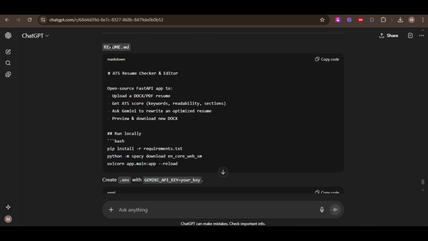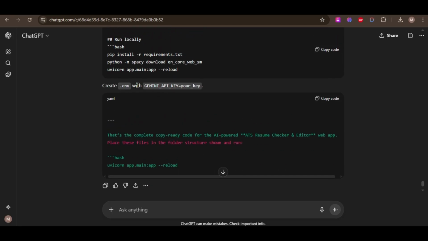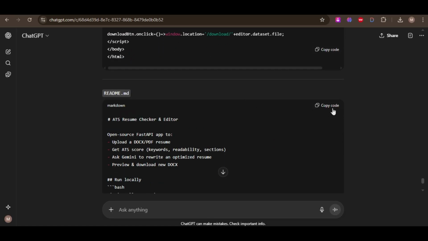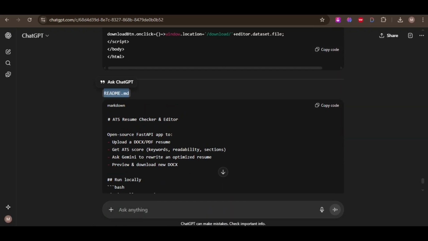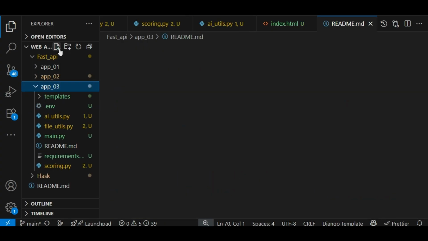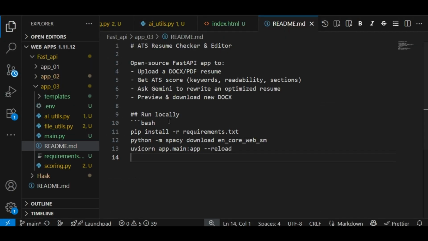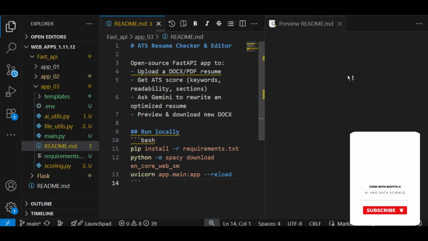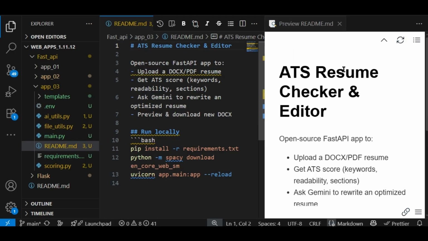Now this time we need to make the readme.md file, which has all the information of this app. Okay, I made it, and let's copy all the information. I copy all the information and paste it here. Let's see the result of this md file. Okay, it's good.